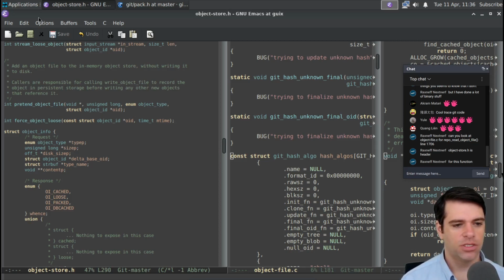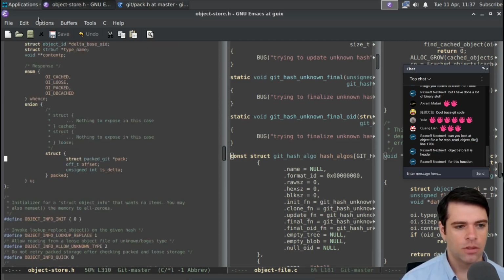String buffer, which contains the type name, and some void star content p, I guess a pointer to content, and an enum. The response has an enum of whether it's cached, loose, packed, or DB cached. So packed should basically mean garbage collected. Loose, I guess, means stored as a zlib compressed file. And then we get some union over pack offset and is delta.